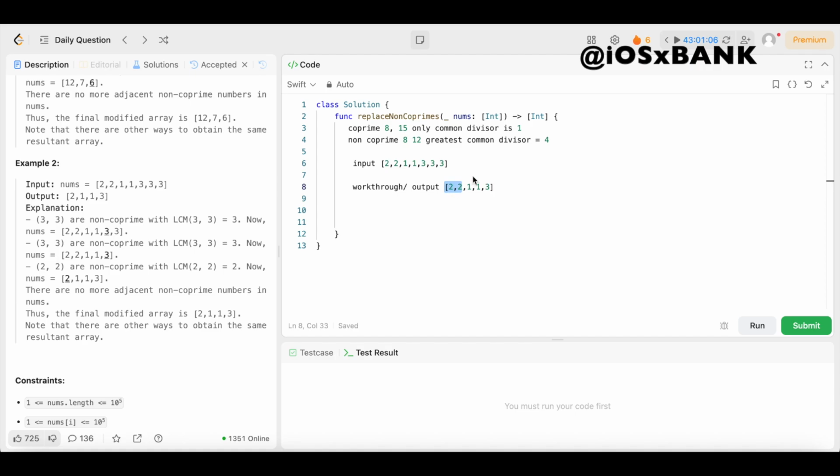The greatest common divisor for these is 2. They both can be divided by 2, so that's greater than 1. So we know it's a non-coprime. Boom. Then the greatest common divisor of these is 2, so we know that they're non-coprime. And then the least common multiple of these will be 2. It'll be 2 times 1, 2 times 1. Boom. So then we could merge these. These end up being 2.